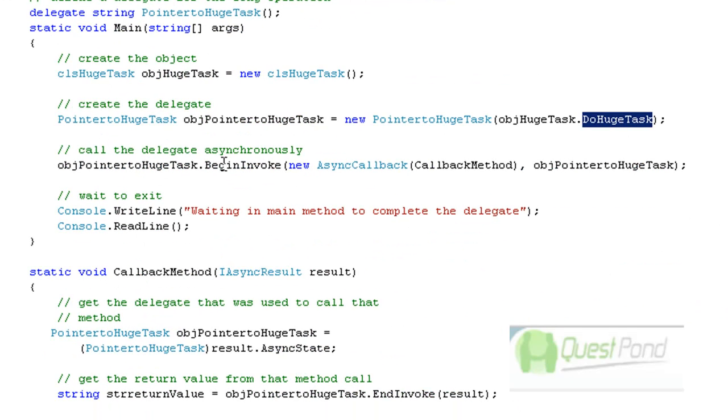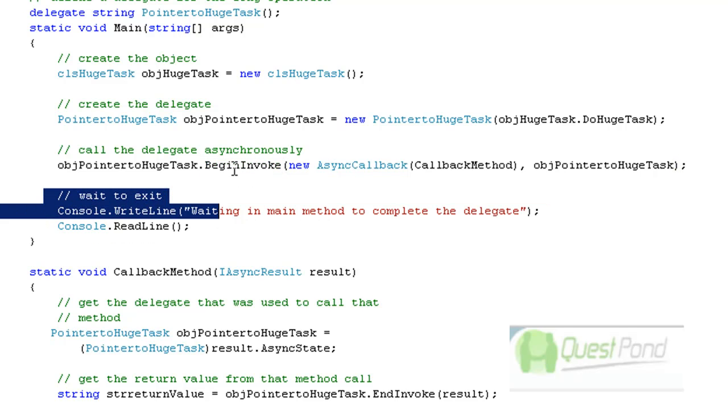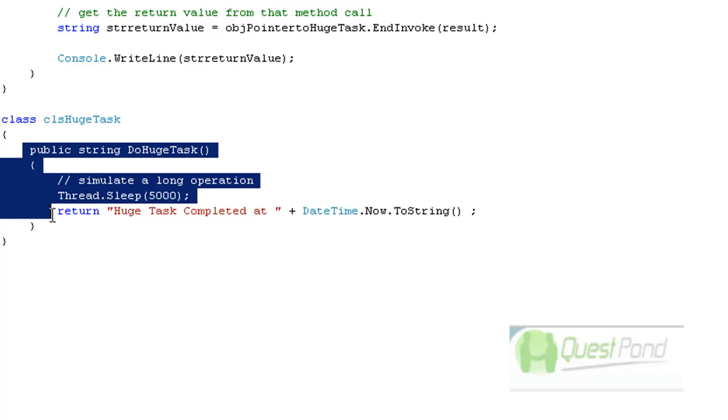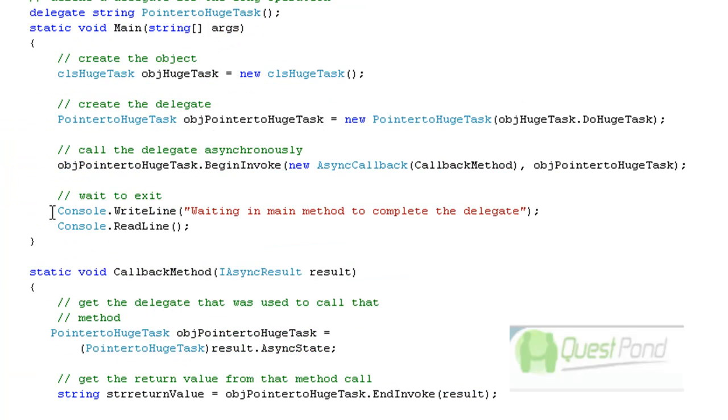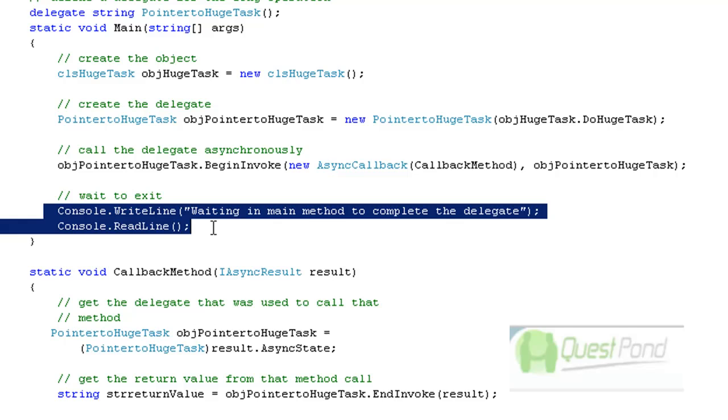Now normally when we call the delegate, we always use the dot invoke method, but over here we are going to use the dot begin invoke method. When you call a delegate by using dot begin invoke, that means you want to call that method asynchronously. So the time you call dot begin invoke, it will actually call this do use task, and the control will come straight forward here. It will not wait for 5000 milliseconds. The control will just move ahead here.